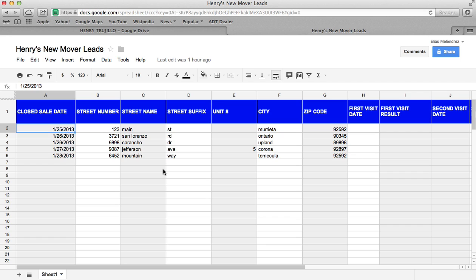For example, when you first visit the address here, you can see that it was closed on 1/25/2013. The address is 123 Main Street, and it's located in Murrieta with a zip code of 92592. All you're going to do is simply enter the first date that you went to this location. So I'm going to enter today's date. And it fills it in. The first visit result, in this case, we're going to say it's not occupied. I'm going to put not occ in for short.